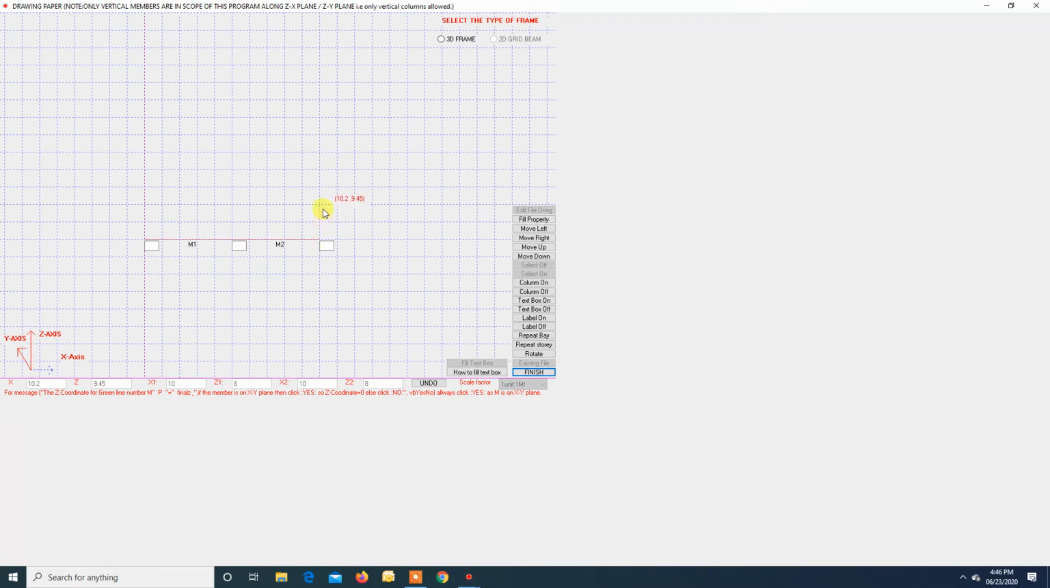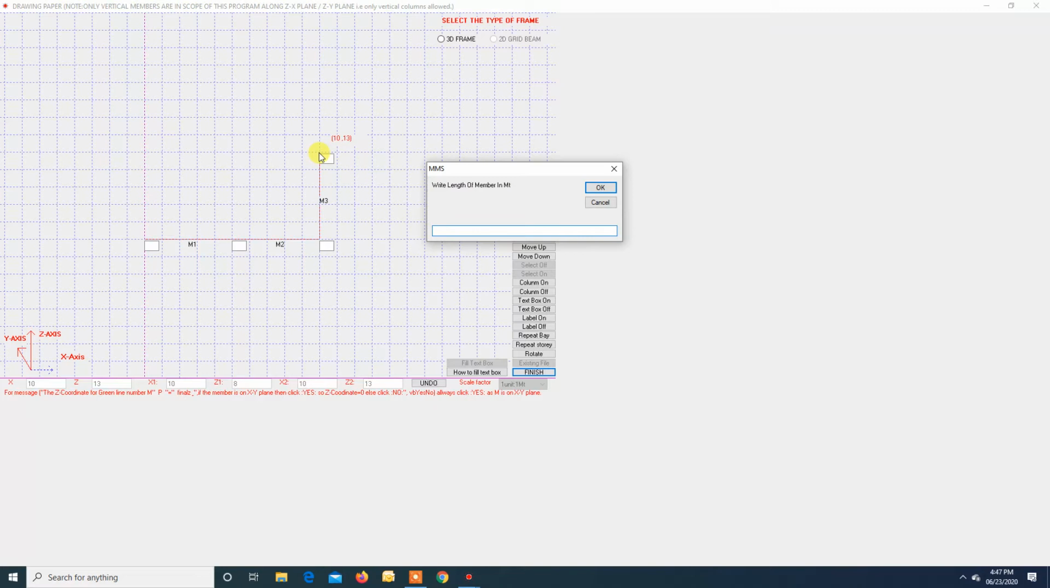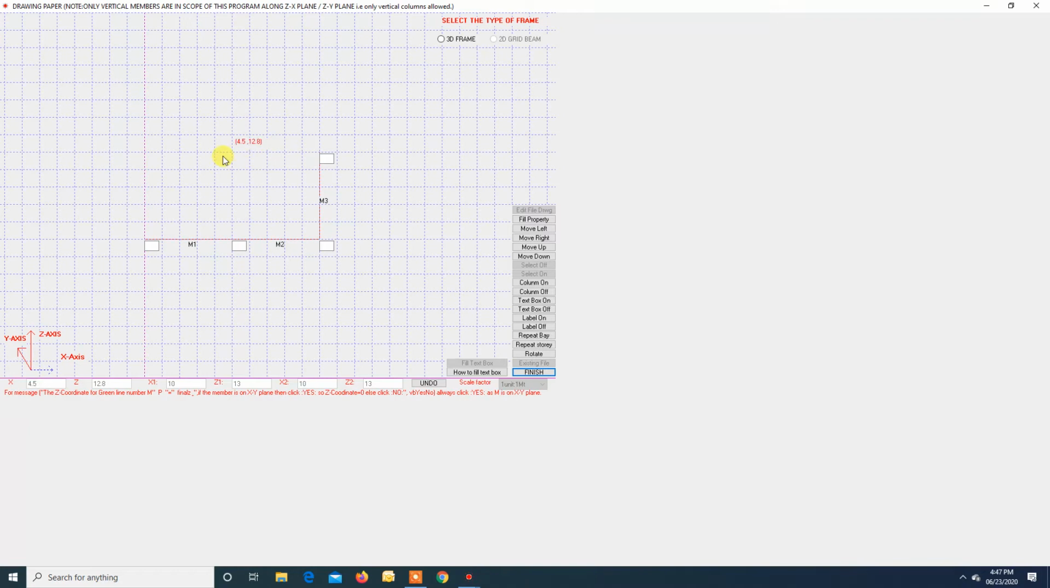Now let us draw the third member. Here, 1 2 3 4 and 5. So this is the end point of member number three, and the length is say 5 meters. Write 5, press enter. Now let us draw the fourth member. Click over here. 1 2 3 4 and 5. This is member number 4, length is 5 meters. Press enter.